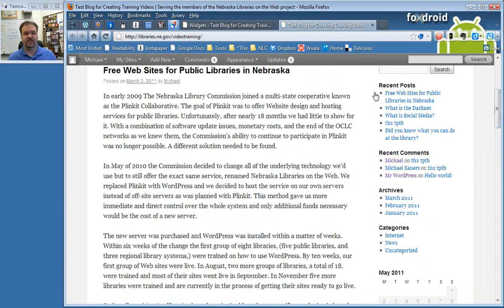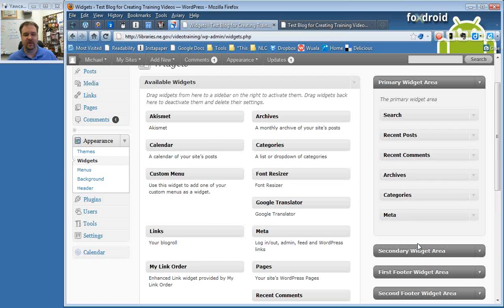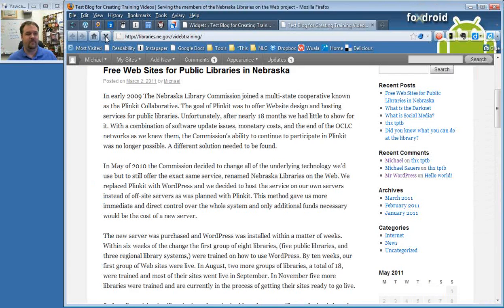Okay. Now, let's say I've decided I don't want that at all. I want to get rid of it. Well, there's two ways to do this. And the first one is really easy. Just kind of grab it from your widget area, drop it back over into the available widgets, and it will disappear. Your changes will be saved automatically. And if I go ahead back to my blog and refresh, you'll notice down here the calendar just disappeared.